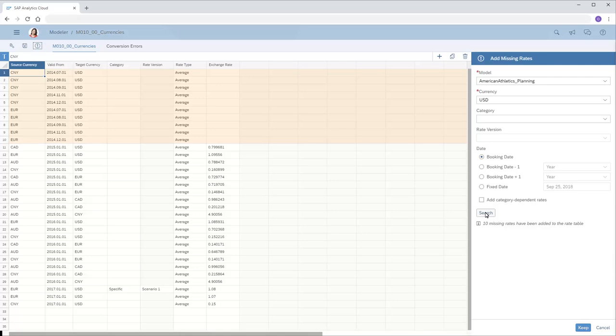New rows have been added to the table based on our search criteria. We need to enter the appropriate exchange rate for each row. Note that because we chose to search for rates based on booking dates, the entries created are based on the specific dates for which the selected model requires rates. We'll use the same rate for the whole 6-month period for each source currency.